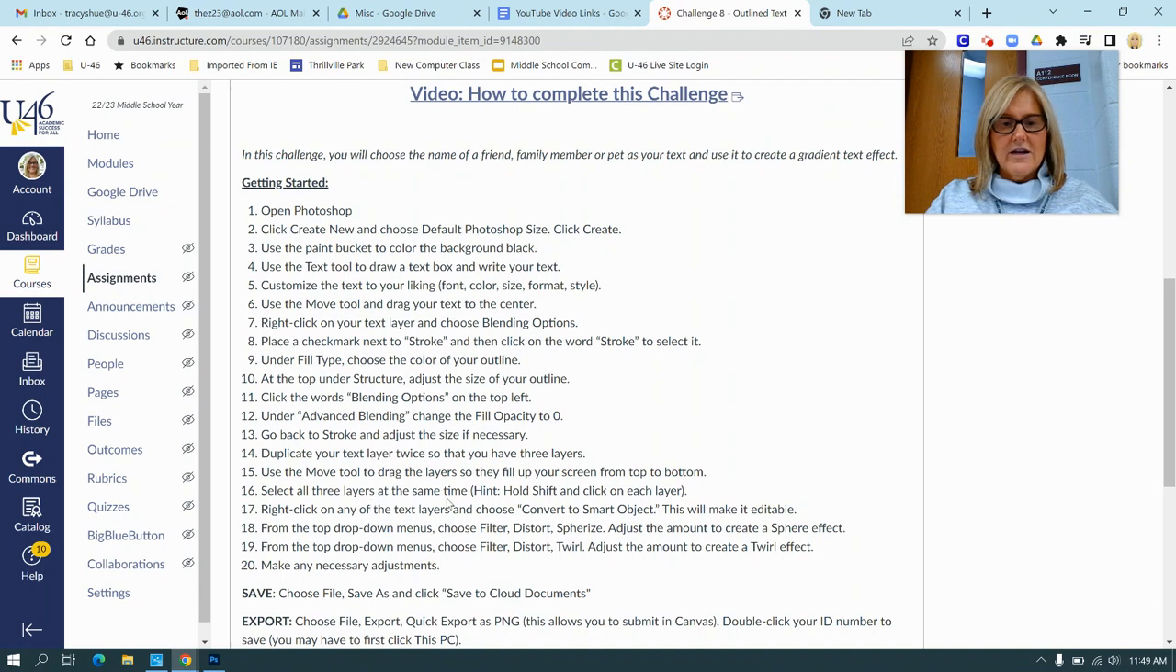Select all 3 layers at the same time. Hint, hold down Shift while you're clicking on each layer. Then we're going to right click on those layers and choose Convert to Smart Object. This will make it editable.